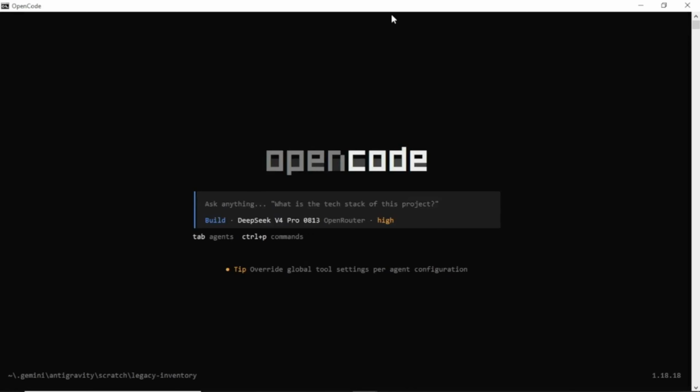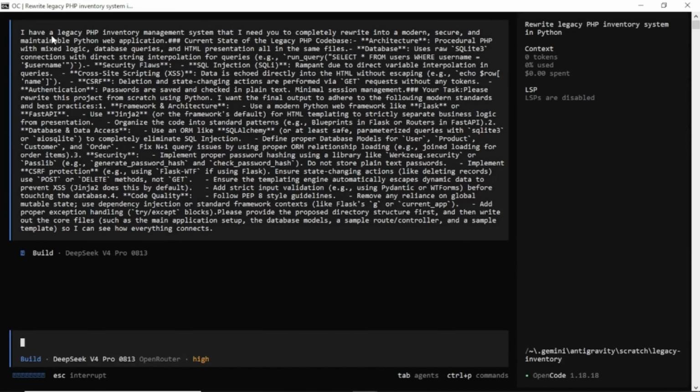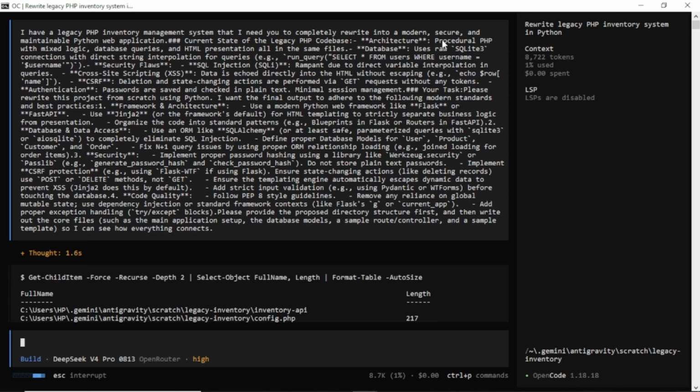I'll paste in my prompt now to refactor the whole code. And we're not just refactoring a legacy PHP code. We're also migrating into Python. Okay, now this is a prompt. I have a legacy PHP inventory management system that I need to completely rewrite into a modern, secure, and maintainable Python web application. So I went ahead to just give it all the errors and all the issues and security vulnerability we have with the first one, while trying to also tell it to migrate it to Python.